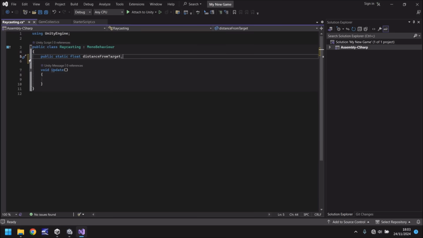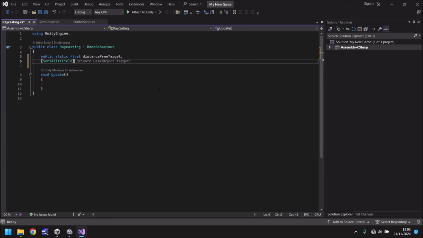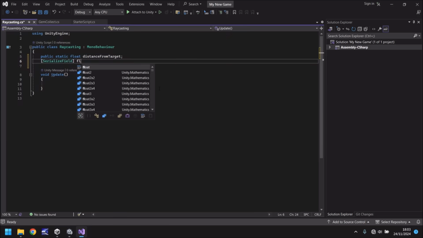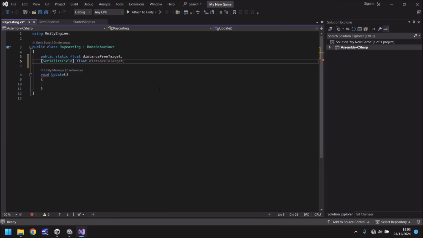Now, because this is a static variable, we're not going to be able to see this value in our inspector panel. And for testing purposes at this point, we do want to be able to see it. So what we do need to say down here is SerializeField in square brackets. Have this also as a float. And I'm just going to call this something like toTarget, semicolon. So this toTarget variable is simply going to be the internal version of this public static float distanceFromTarget, i.e. we'll be able to see this value in our inspector panel, so we just have to make this value always equal to this value.